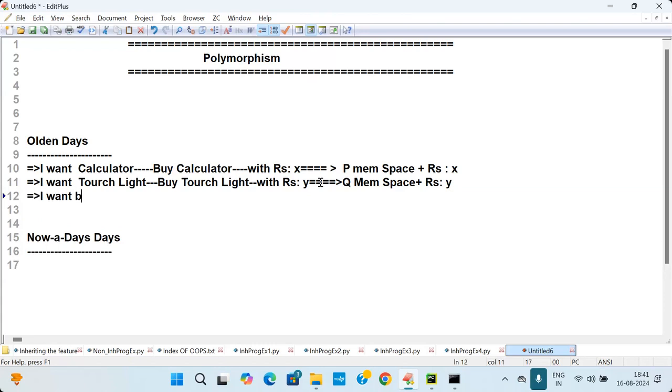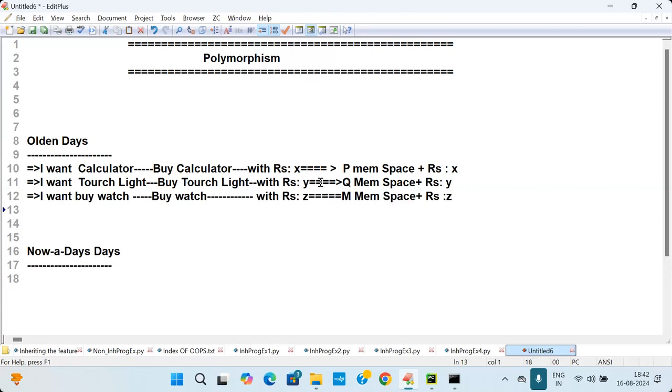Next I want to buy one watch also. Buy a watch again, with rupees called Z, so it will take some M memory space, plus rupees Z. Like that, you take it.